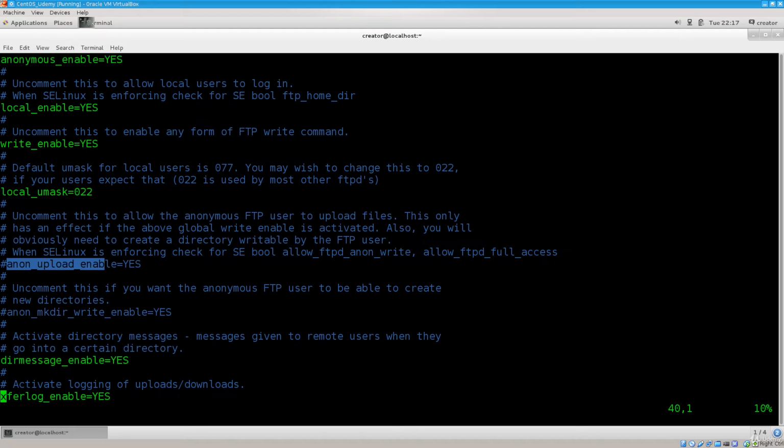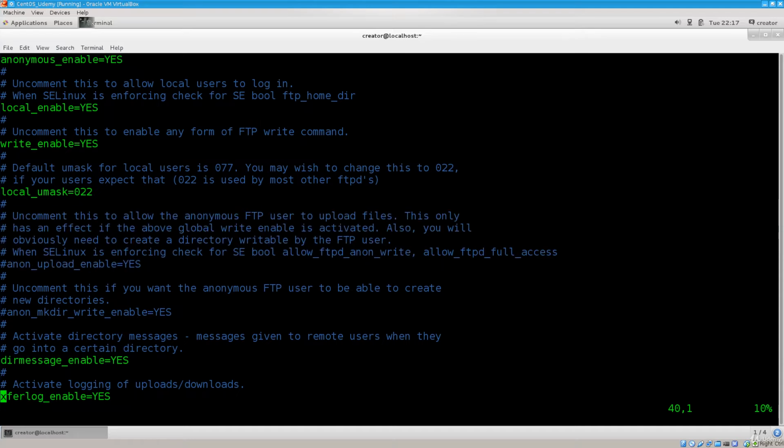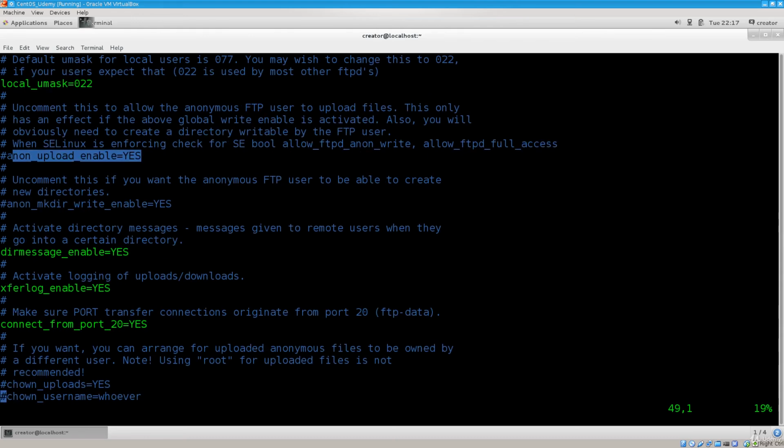Create a directory, yes. So in addition to this, it says that you will need to create a directory writable by the FTP user, but really this part is completely irrelevant to us because we are not going to allow anonymous upload. That's definitely not a bright idea by any measures or by any standards. Okay, so let's go further down below.